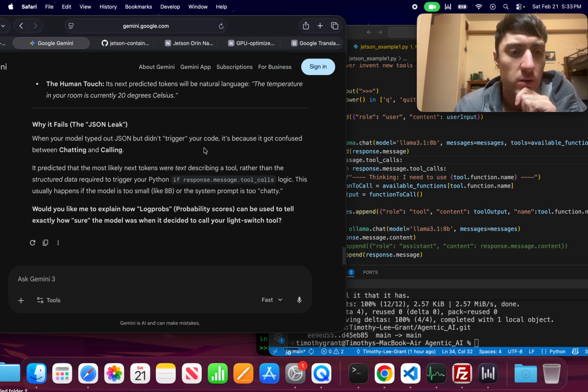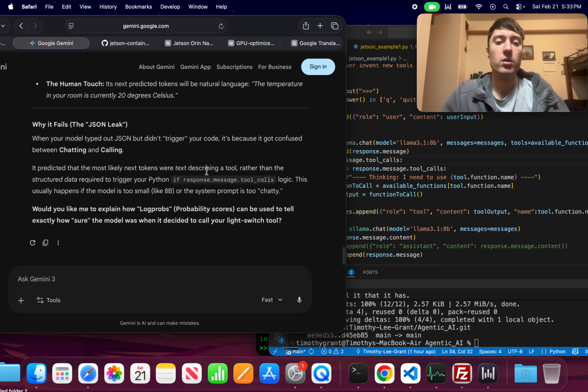When your model typed out JSON, but didn't trigger your code, it's because it got confused between chatting and calling. It predicted that the most likely next token were text describing a tool rather than structured data required to trigger your Python. This usually happens if the model is too small, like 8 billion, or the system prompt is too chatty.